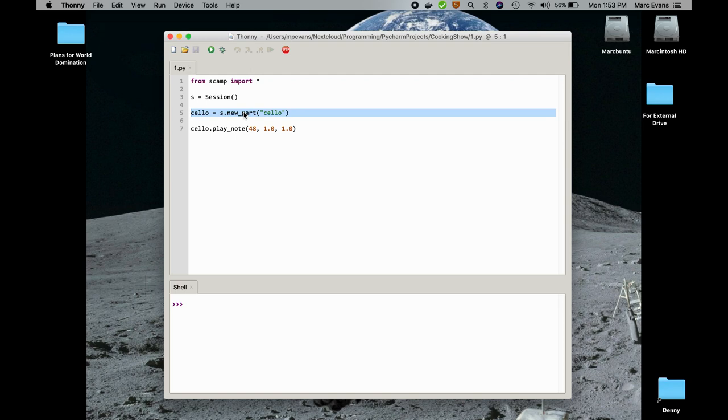The next line here, cello equals s.new_part, creates a new part within the session with the variable named cello, and we pass it this string "cello" to say what kind of sound we're looking for. If we'd given it the string "violin," it would look up a violin sound. If we'd given it the string "oboe," it would look up an oboe sound. And then we just tell it to play a note.